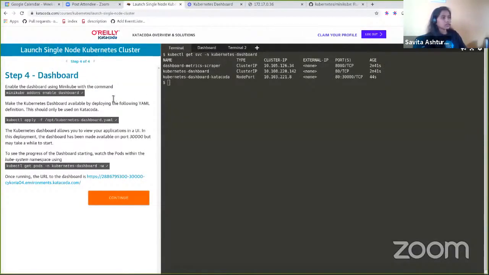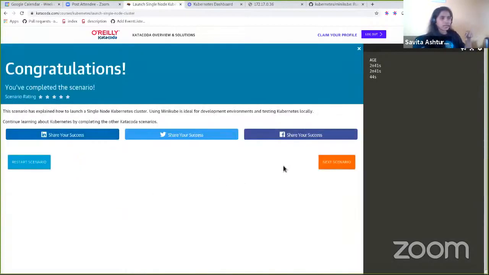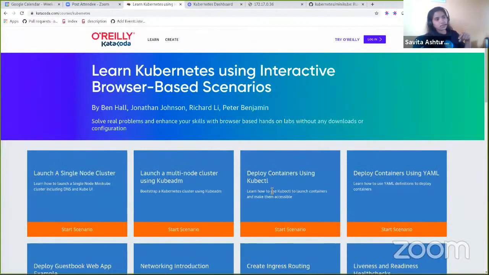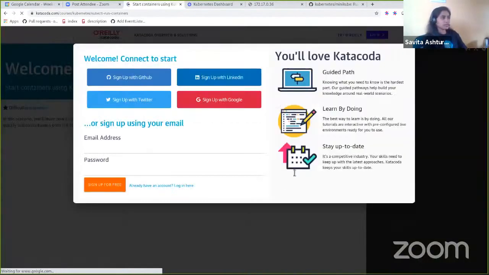This is the end of this scenario, launching a single node Kubernetes cluster and deploying simple basic applications. So the next scenario: we saw launching a Minikube cluster and deploying through the kubectl command. So this is deploy container using kubectl.